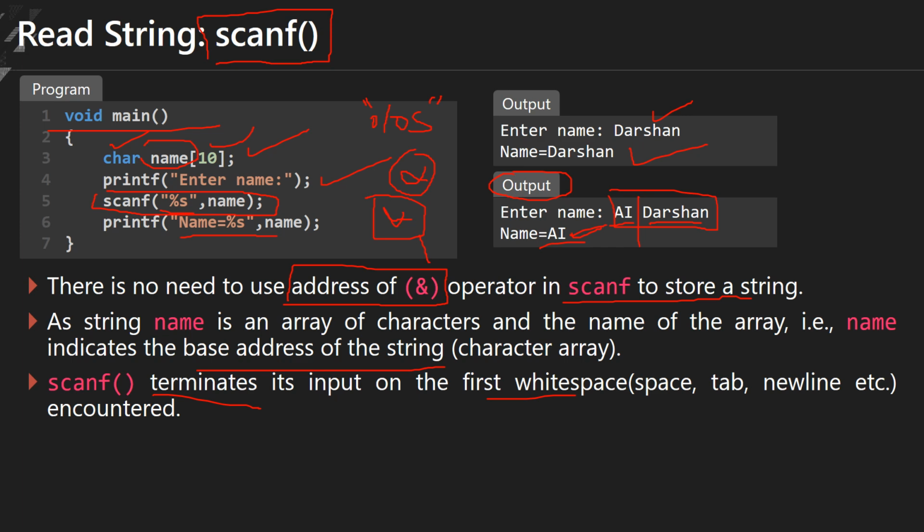So in order to avoid this problem, you will go with another function. Instead of using scanf, you will use the gets function. That is also an input function. So we'll see it in a minute. So gets is another input function.